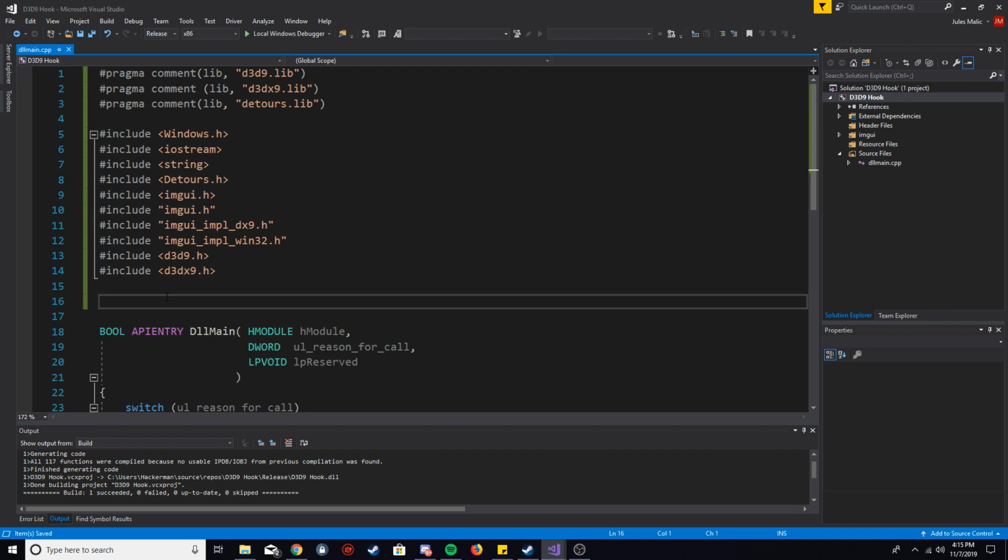So first thing we're gonna need to do, the first thing that we're gonna need to do is just define the EndScene function.